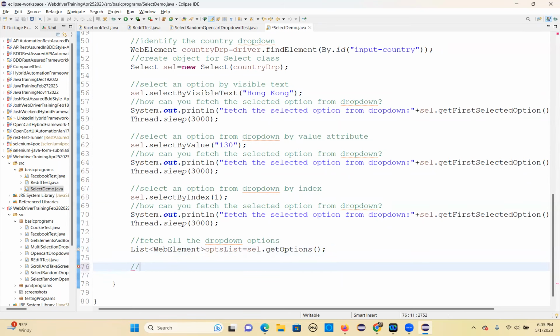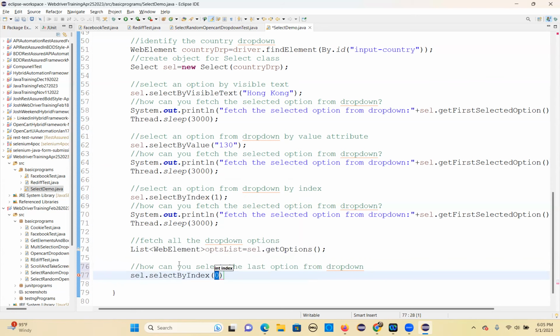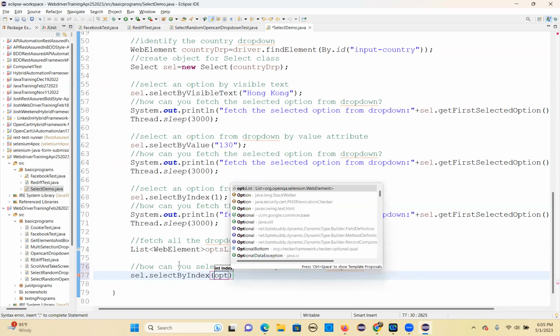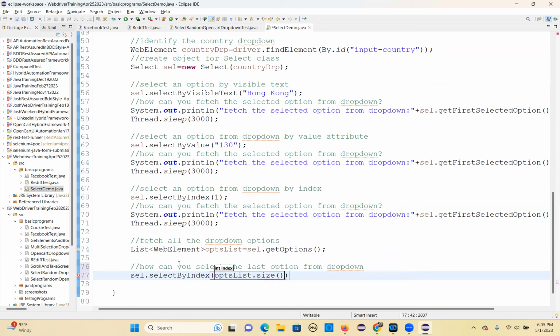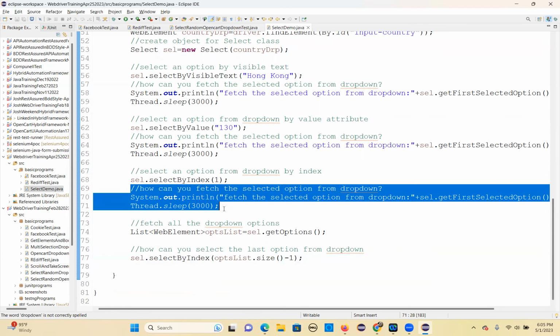So how can you select the last option from the drop down? So select.selectByIndex with collection size, optsList.size() - 1. So basically I'm passing the index number. Collection.size means the total number of elements, and minus 1 means you will get the last element, that's the last element index. And if you want to get the last selected option.